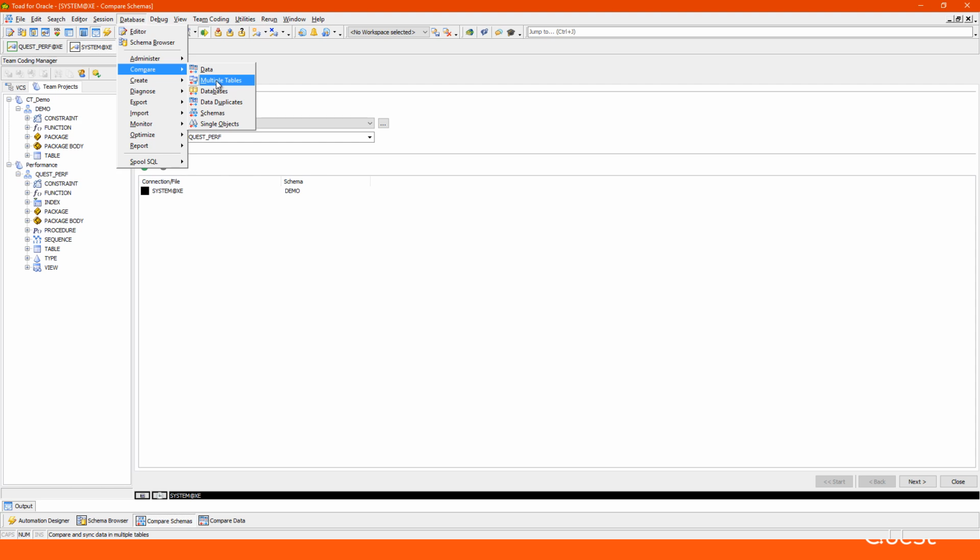I now have compare multiple tables, which is the ability to compare and sync data across multiple pairs of tables. In fact, the whole schema if necessary. Compare databases, which is the same. Compare schemas, but compare schemas now is compare single schemas, so one-to-one, one-to-many, but also many-to-many. So this is now one feature which supports all of those different operations.